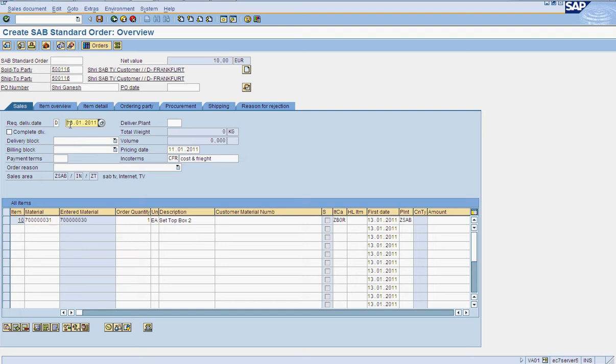And you can see the required delivery date is coming as 13. That is because our standard order type has 2 days of lead time for delivery. Pricing date has been taken by default. Incoterms are coming from the customer master. Rest all things like plant and everything is coming as defined in the material master.